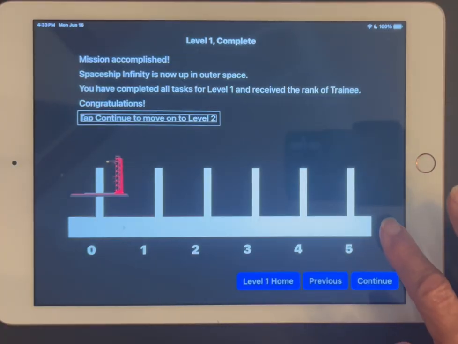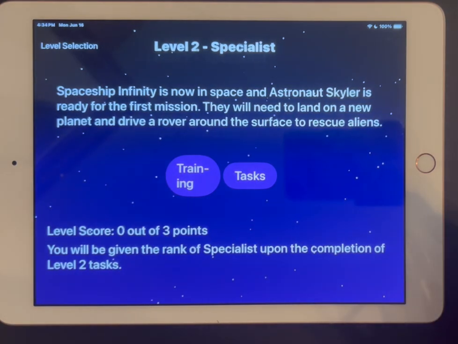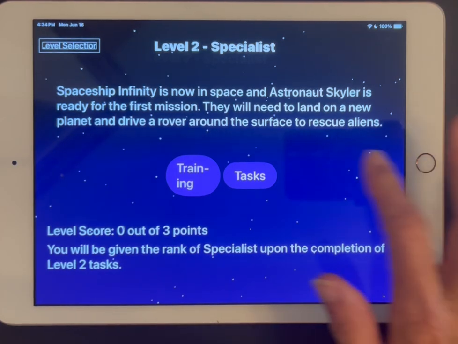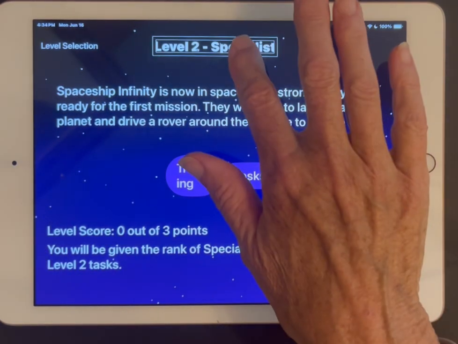All right, continue is in the bottom right. Continue button. There we go. Level selection button. I will now be given a rank of level 2, specialist.